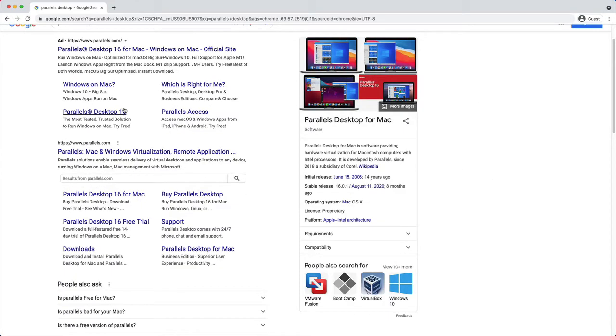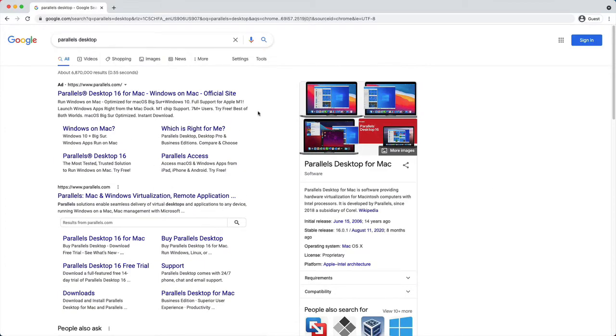So we're going to install Parallels Desktop onto our Mac. Then Parallels will emulate Windows. Then we'll install Cadence OrCAD or Allegro onto the Windows.